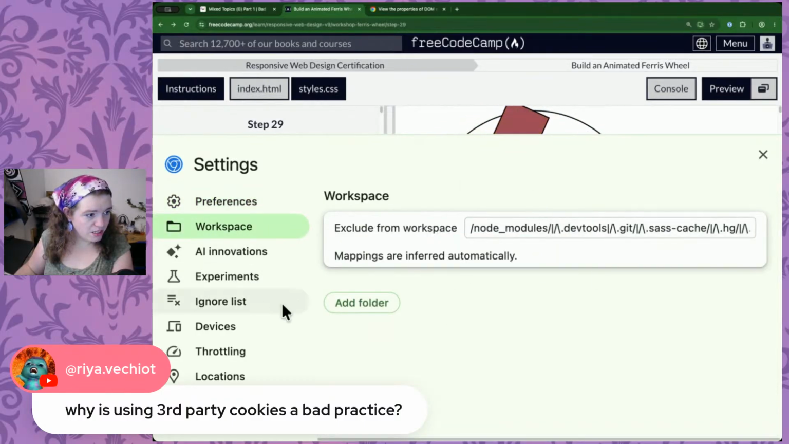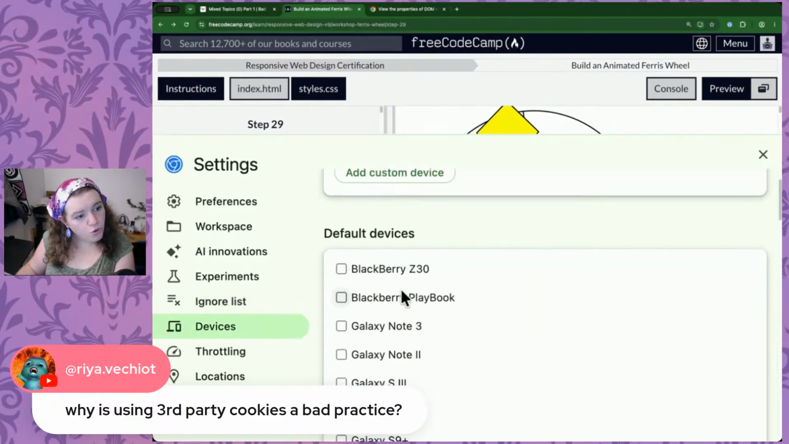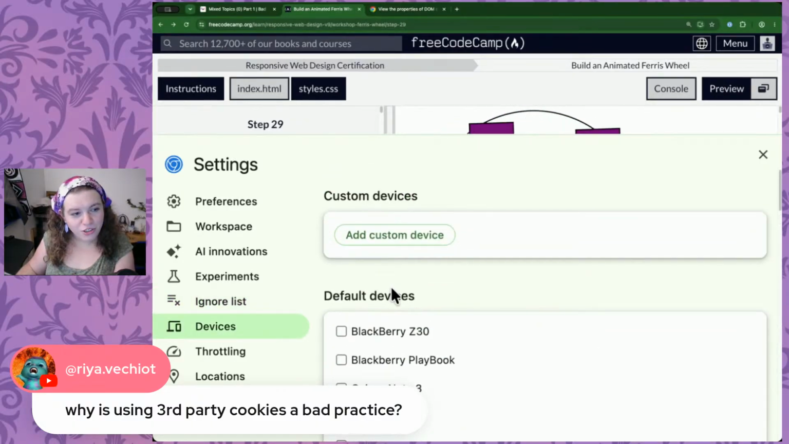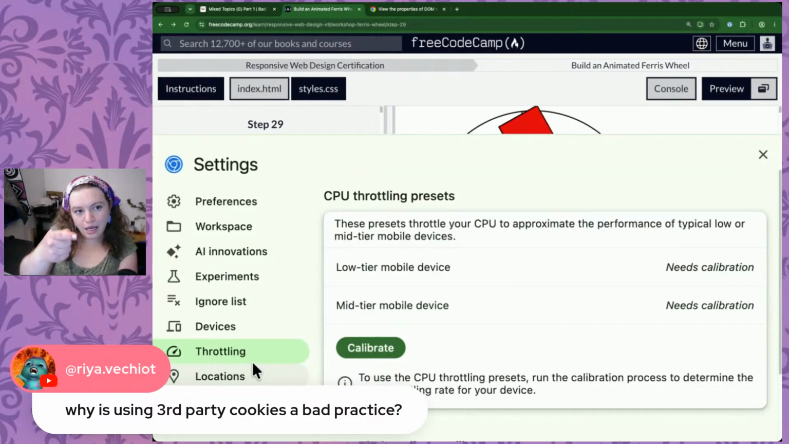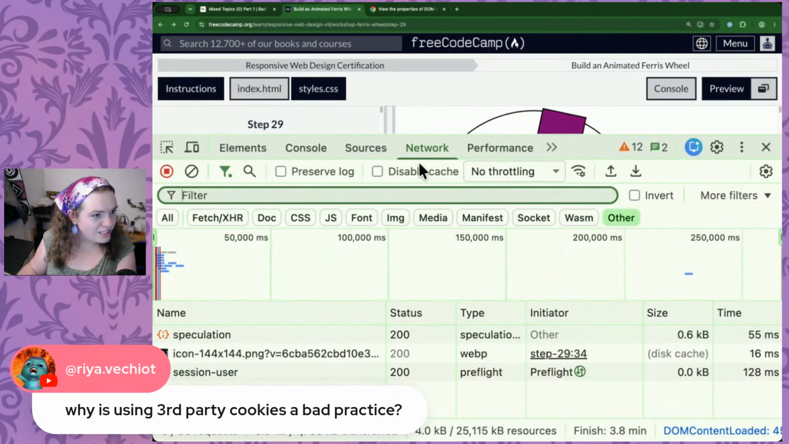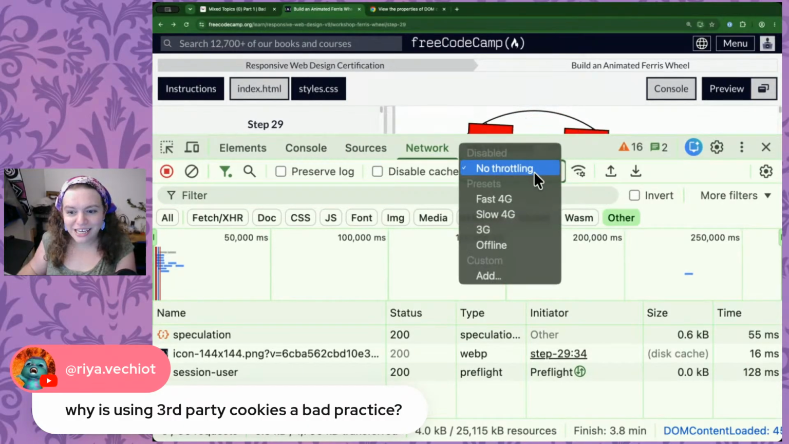Okay. I'm going to skip right past the AI thing. Some experimental settings. Oh, cool. Remember the other day when I showed you how to emulate other sizes? You can add your own custom devices. That's cool. Throttling. Oh, this is cool. I think on the network tab, you can simulate. You can disable the cache, which is pretty cool. Yes. Look, you can throttle the connection.